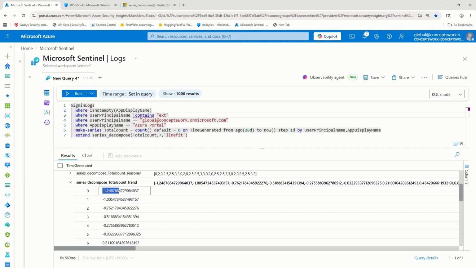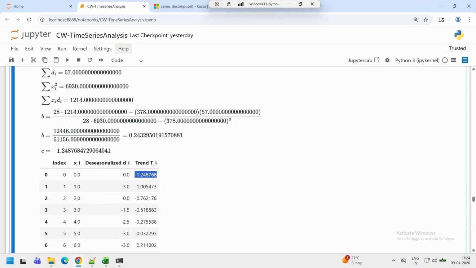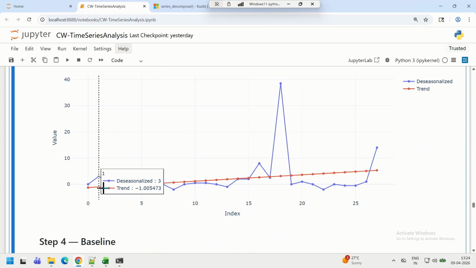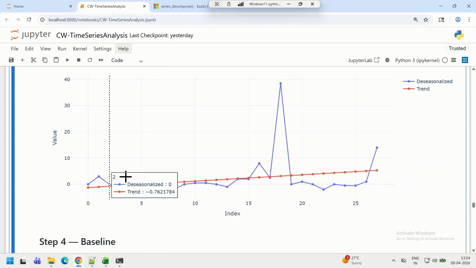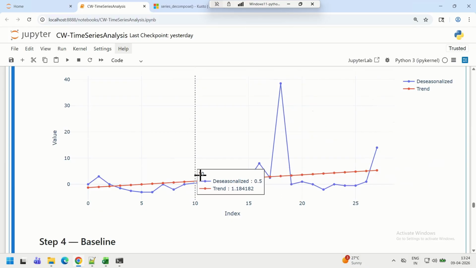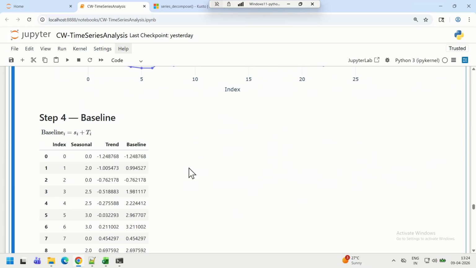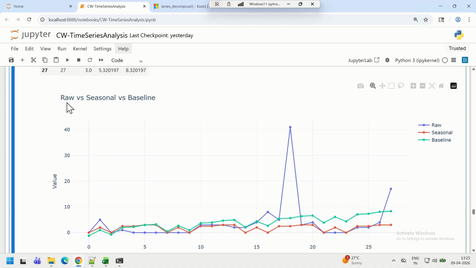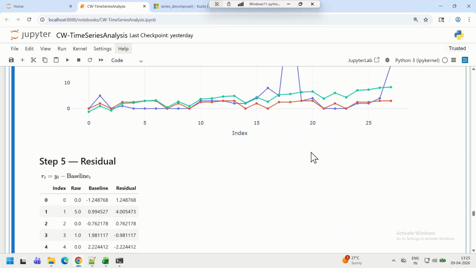Now the next part is, if I scroll down, deseasonalized series with trend line. So this is the trend line that we have just calculated, and this was the actual deseasonalized series, right? Now what we will do is calculate the baseline. Baseline is basically the sum of seasonal value plus trend line. So you can see 2 plus minus this, it gives you this particular value. So baseline is trend plus seasonal. And now we will see raw value versus seasonal versus baseline. You can see these are all different values.